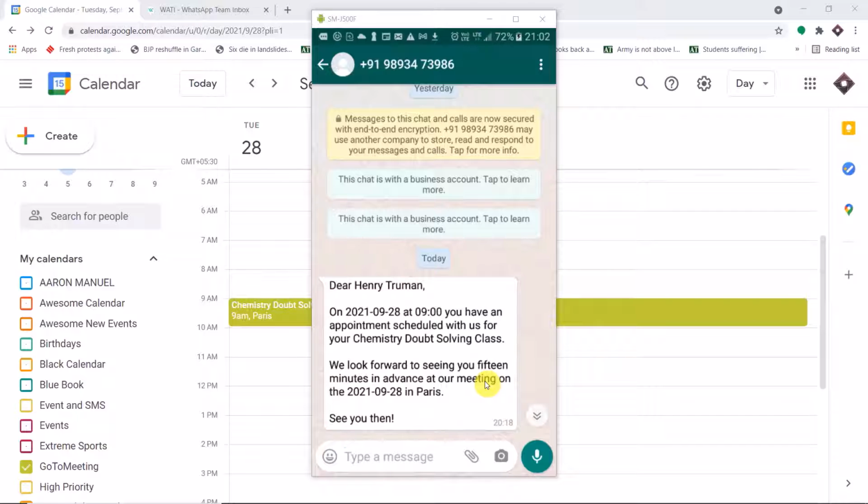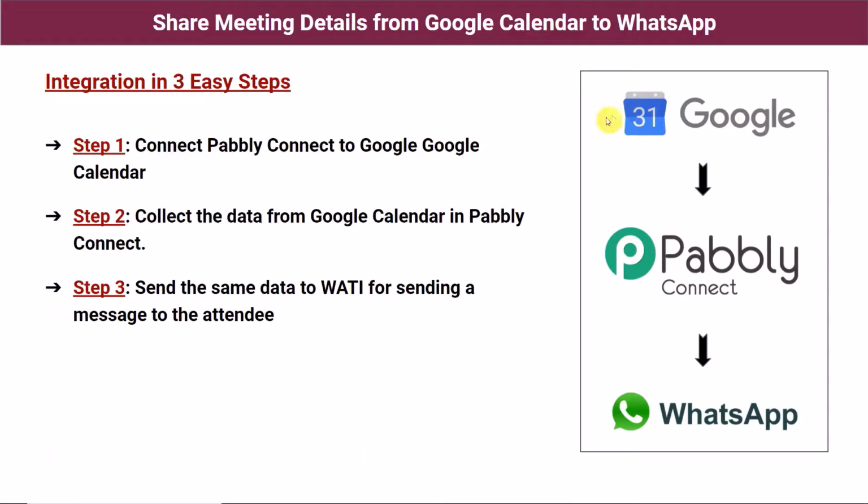Now before I show you the steps, how about a small perspective on how this integration is going to work? So in the first step, you're basically going to integrate Google Calendar to Pabbly Connect. Now in the second step, you're going to send the data from Google Calendar into Pabbly Connect. So using the same data, you are going to compose a message and send it using the WhatsApp messaging platform called WATI. So the purpose of building this integration is that anytime a new event is created in Google Calendar, automatically the attendee will be receiving the message on his WhatsApp number.